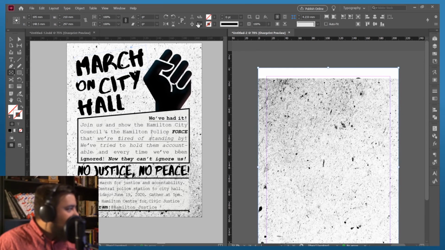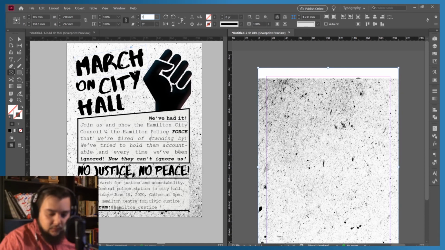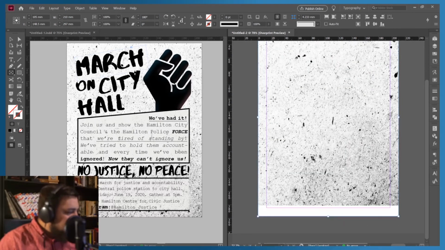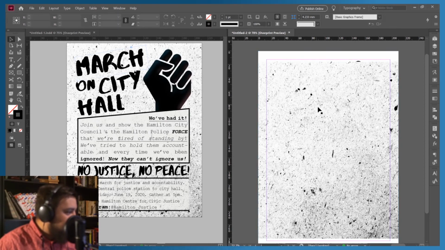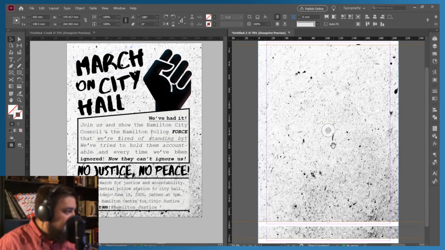So now what I'm going to do is flip it by going up to Angle and changing that to 180, just because I like having that heavier texture in the bottom. Then with the direct selection tool selected, I'm going to click on, there we go, the shape.